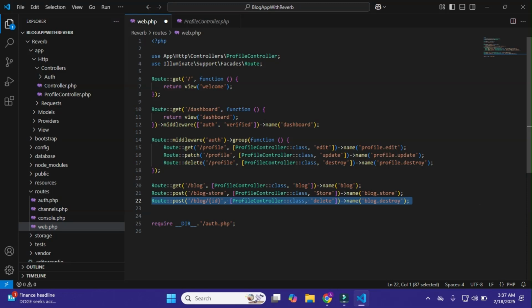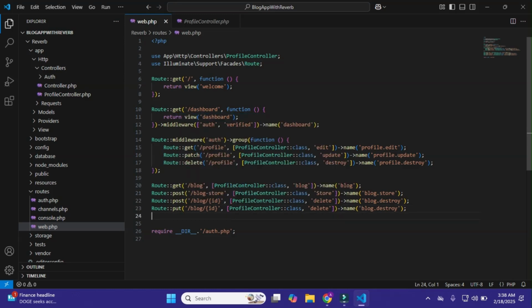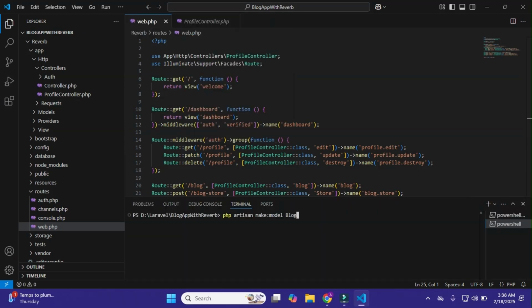Okay, that's it. Now I'll just simply copy it and paste it here, and this time I have this put, and within here I have slash blog and slash id and profile controller, and it is update blog. Okay, and here I'll just simply pass it blog.update. Okay, so we just simply define routes like this.